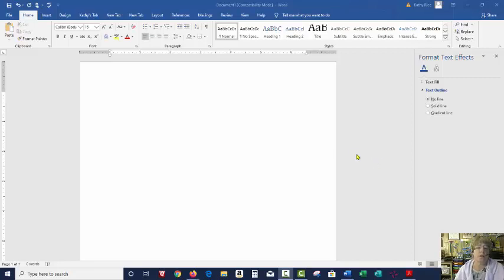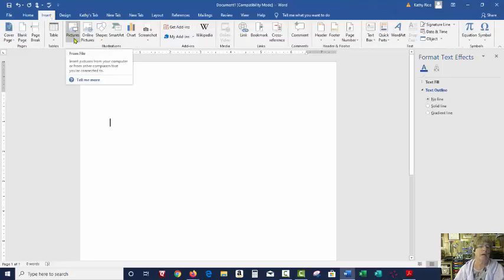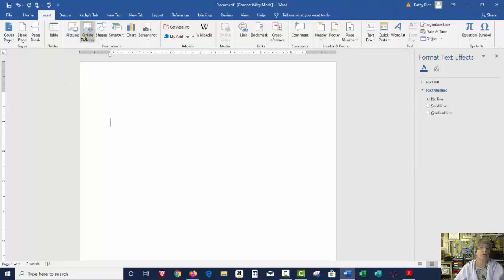Let's work with inserting a picture. If you go to your Insert tab, there are two different ways to insert a picture. If you have a picture on your hard drive, you click on this Pictures link under the Illustrations group. If you want to insert a picture from the internet, you can click on Online Pictures and search for a picture on the internet.